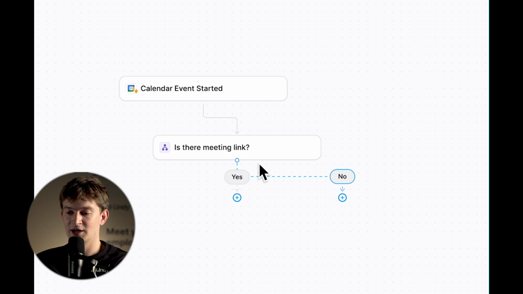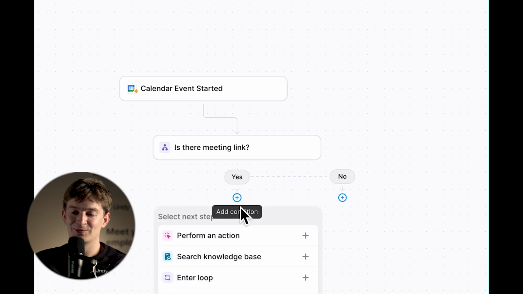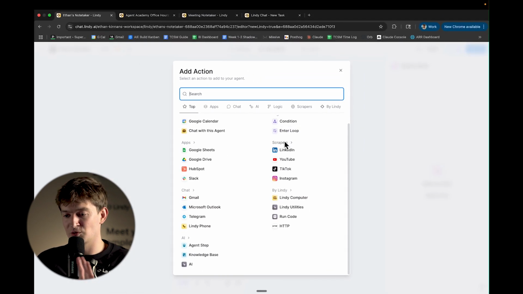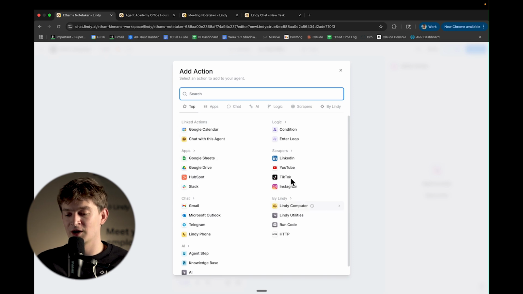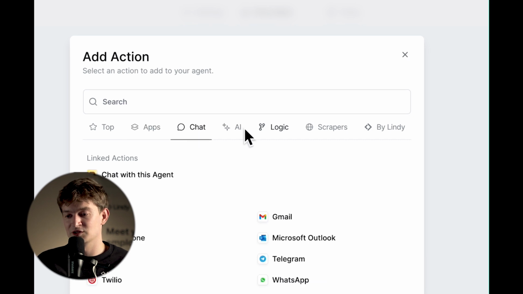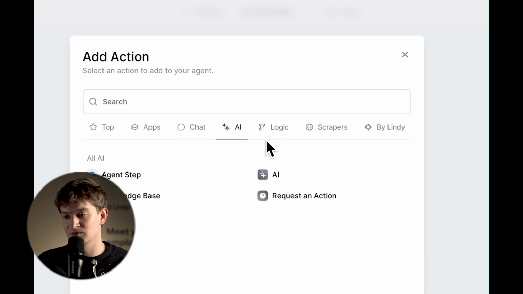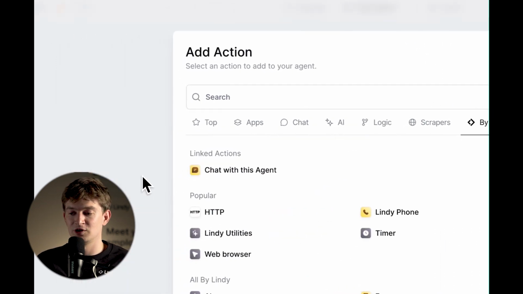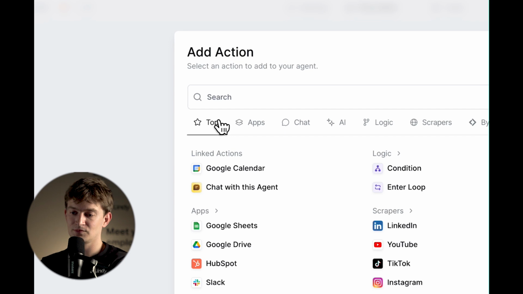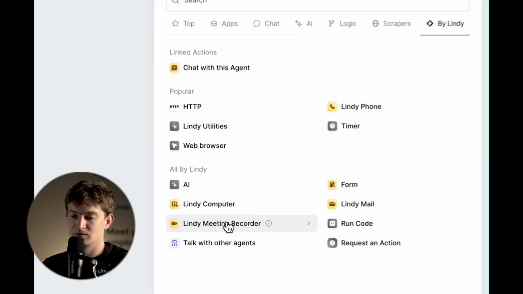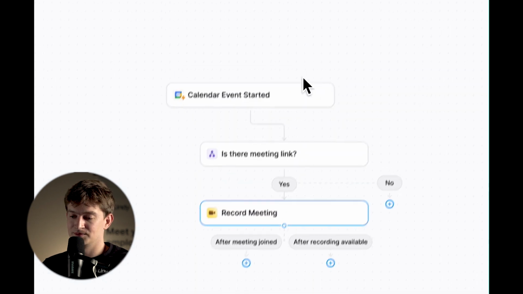All right, great. Now, if there is a meeting link, I want to record the meeting. I want my Lindy to show up. So I'm going to click the plus, perform an action. And just so we're kind of grounding ourselves here, this is our action picker. Most of the actions you need are in the top, the kind of starred category. But you can also sort by apps. You can look at chat-based actions. You can look at AI-based actions, logic, scrapers, by Lindy. I'm mostly in top or by Lindy, so I definitely encourage you to check these guys out, but this is our action picker. What I'm going to do here is I know the recorder is by Lindy, so I'm just going to go by Lindy, Lindy meeting recorder, record meeting.